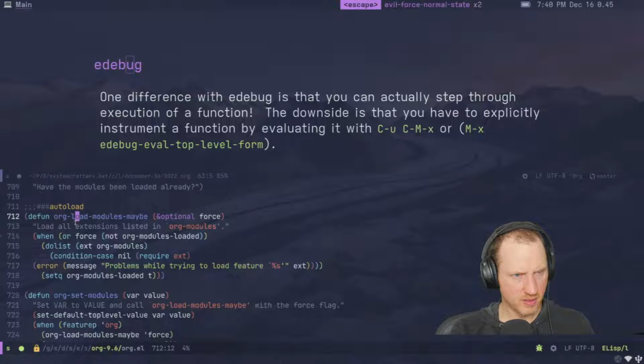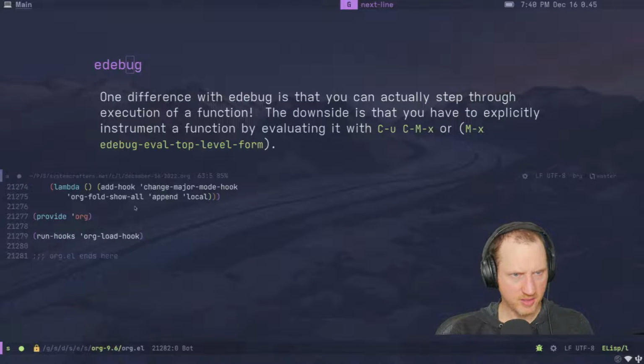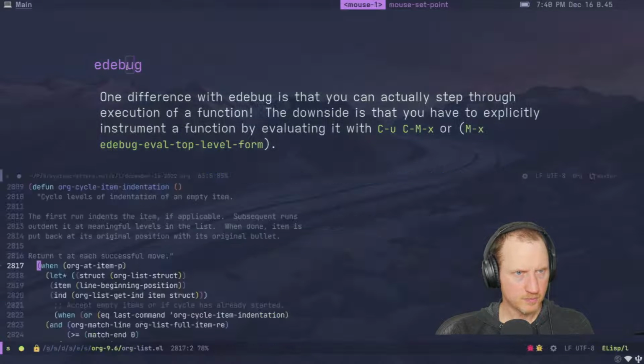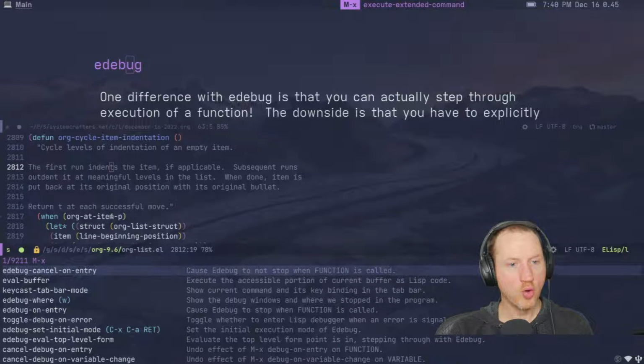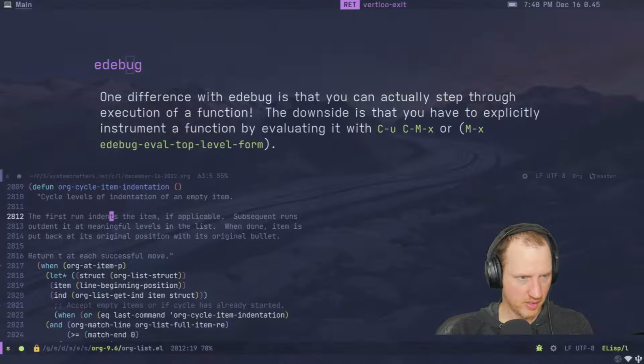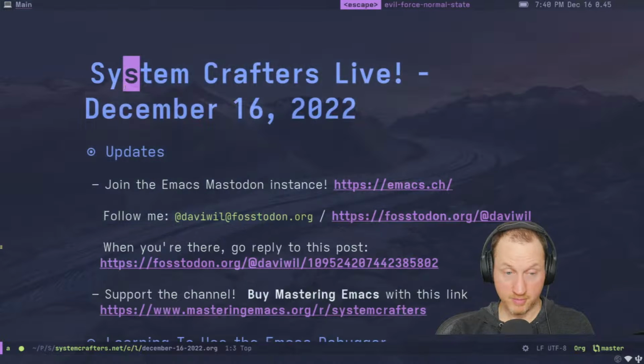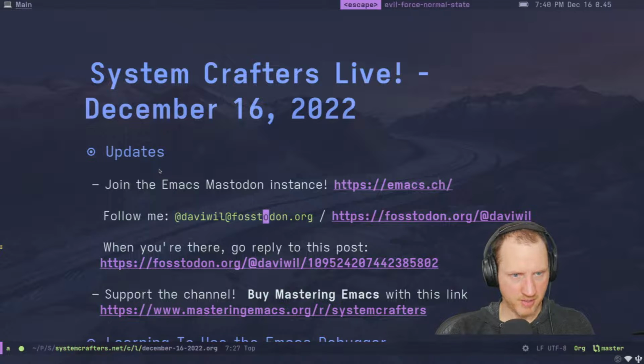All defs is null. Use G to exit. Hit tab again. Org cycle item indentation. Did I not? Oh, this is a different file. Okay, eval buffer. Cool. Quit. I'm really upsetting my mouse apparently.